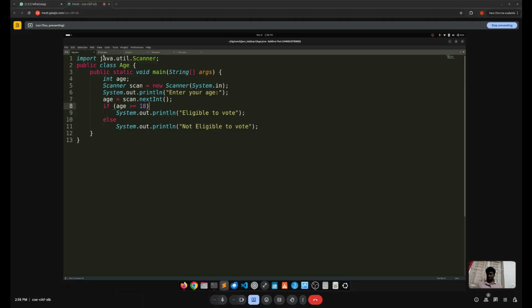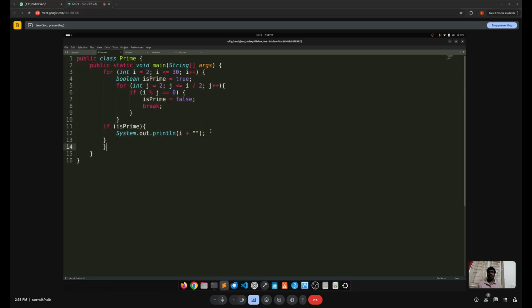And the second program is about prime numbers. In this code, it displays all the prime numbers between 2 and 30, and the logic is that a prime number has no divisors other than one and itself. In this program, I used a for loop to check every number from 2 to 30, and I created a nested loop to test whether the number is divisible by any value or not.